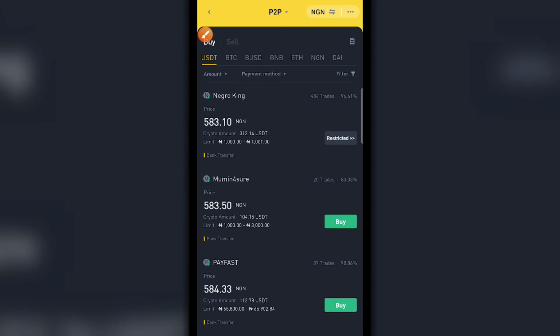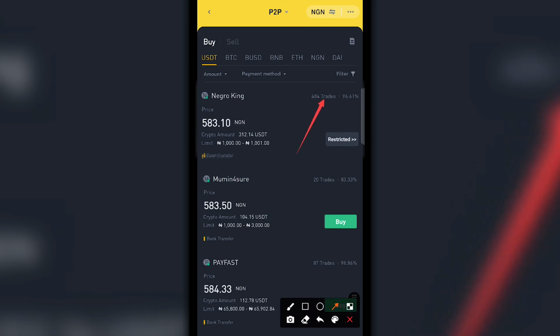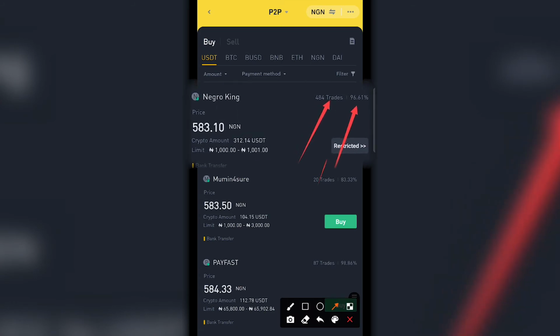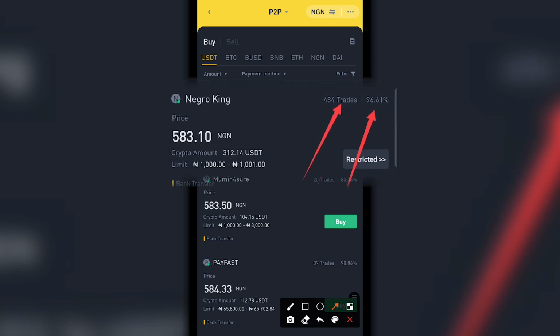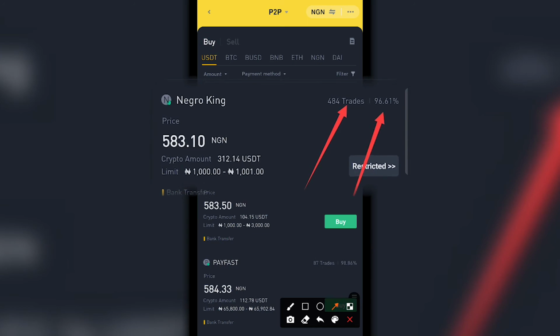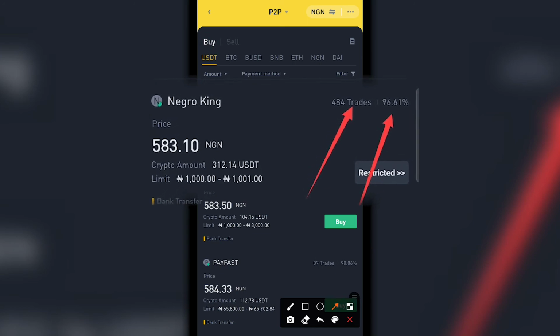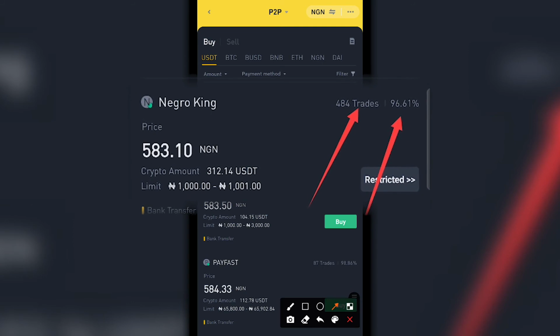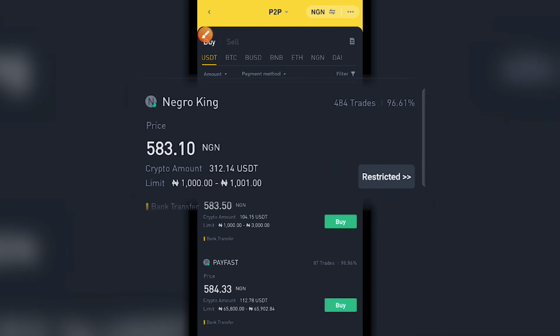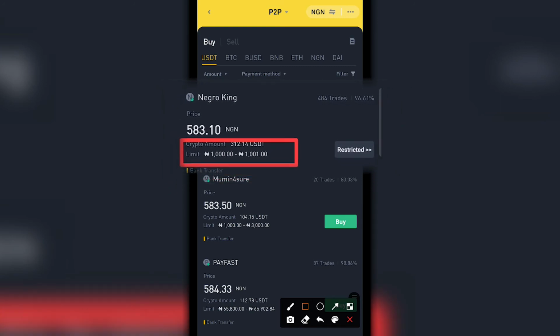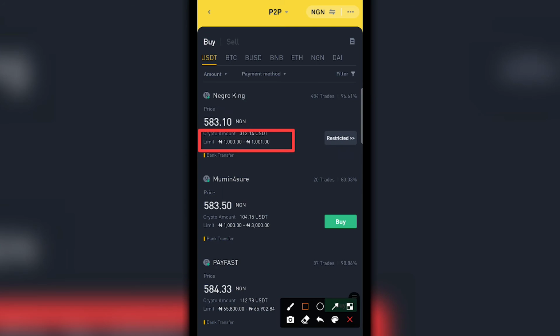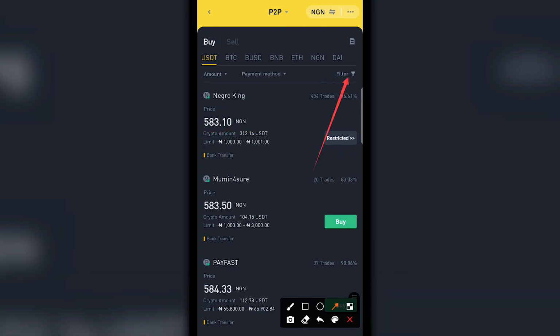Watch out for scammers. Watch out for how many trades they've completed and what percentage of the trades they have completed. Now, for what I'm seeing here, this guy has completed 484 trades at a 96% completion rate. Since I'm depositing more than what this guy is offering, his limit is lower, and I'm depositing 100,000 naira, which is more than he has to offer. So I'm going to go to the filter icon here and filter my seller.